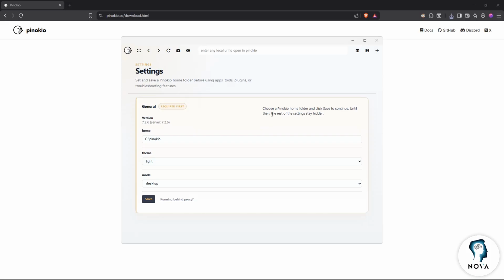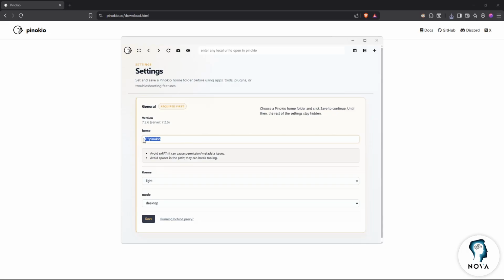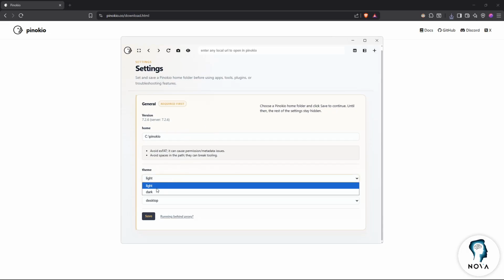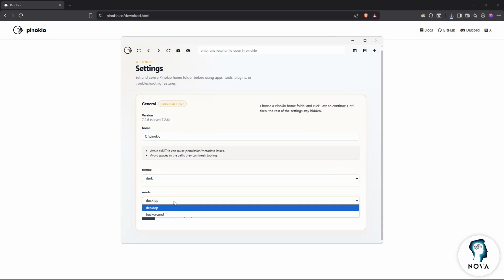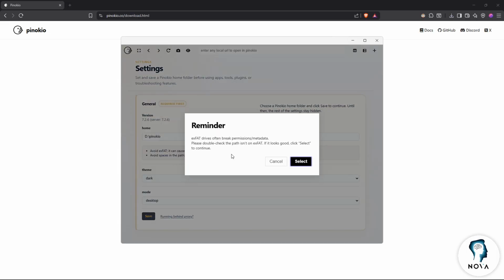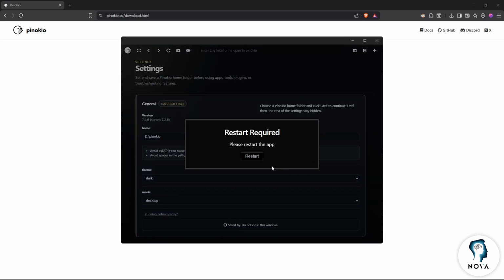Until then, the rest of the settings will stay hidden. So basically, you'll have to choose a place for it to be saved. You can choose the theme, and you can choose, of course, the mode, whether you want it on desktop or background. So here, for me, I'm going to choose a specific place for it. And once you choose whatever you want, just go here and click on select.